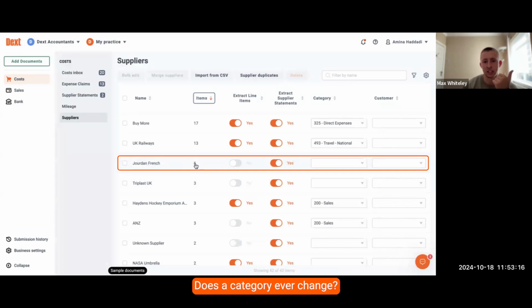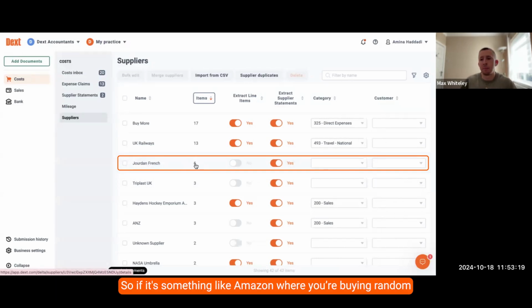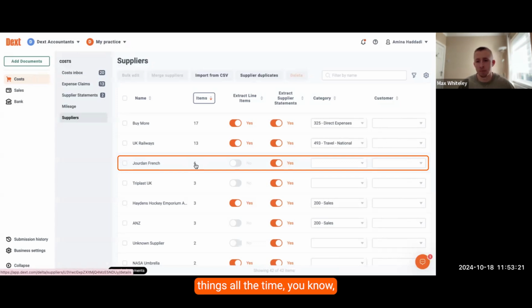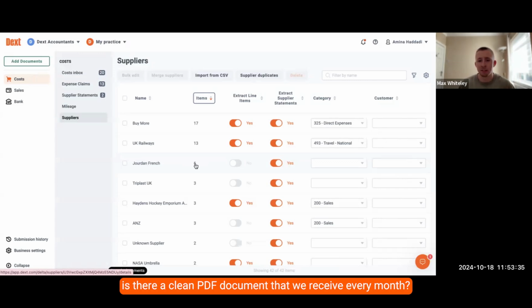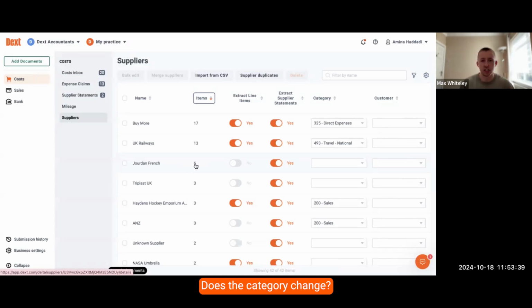Does the category ever change? If it was something like Amazon, where you're buying random things all of the time, you might not want a default category in there. But if it's something that has the same thing, say Jordan French is our IT consultant, we want to put the category into that IT consultancy box. But we also want to have a look at, is it a clean PDF document that we receive every month? Like Amina said, does the VAT rate ever change? Does the category change? If not, let's turn on auto publish, and let's not waste our time checking something that Dext gets right 100% of the time.